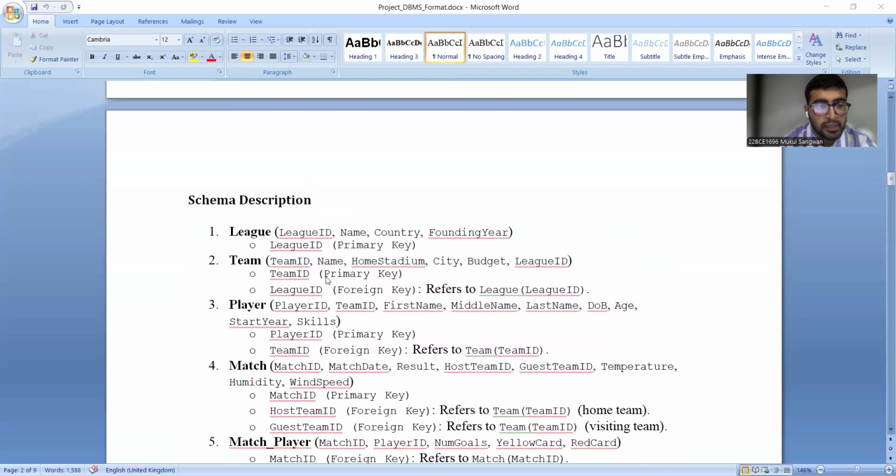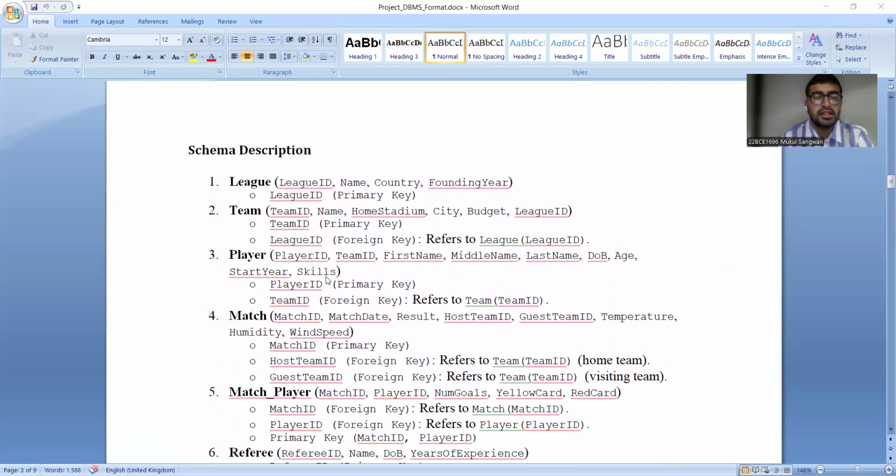The first one is the league table. The league table stores basic information about different soccer leagues, such as the league's unique identifier, that is league ID, name, country, and founding year. It serves as a reference for associating teams with their respective leagues, helping users identify the league context for each team. The next one is the team table. The team table has the attributes team ID, name, home stadium, city, budget, league ID. Here, the primary key is the team ID and the foreign key is the league ID, which refers to the league ID of the league table.